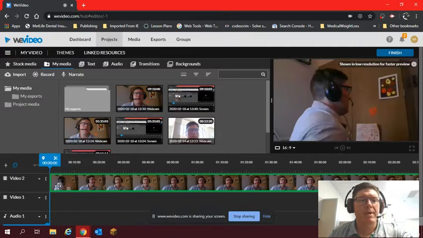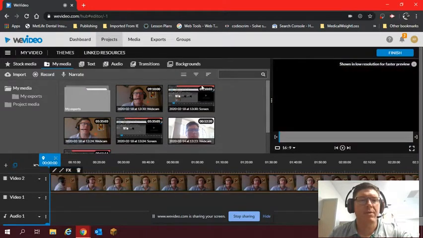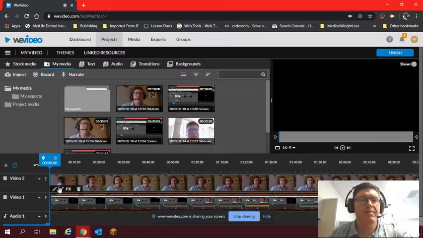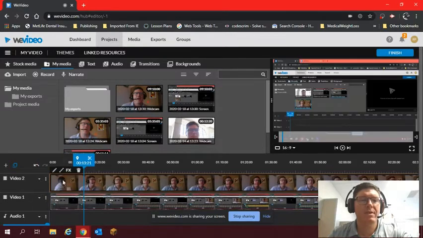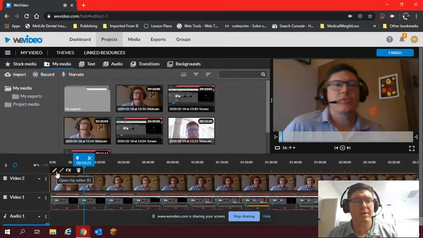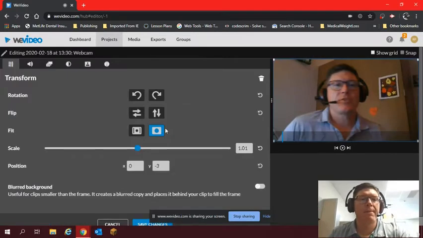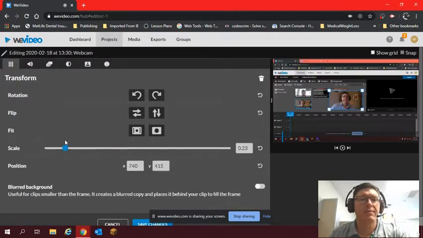Now I'm going to put the web camera on top just because I want to make it minimized. I'm going to put this over here. Again, when you make sure you have it selected, it gives you the little pencil tool for editing. So click on that. Then from here, you can adjust the scale and just drag it wherever you want. You can also do other features, like rotate it around.